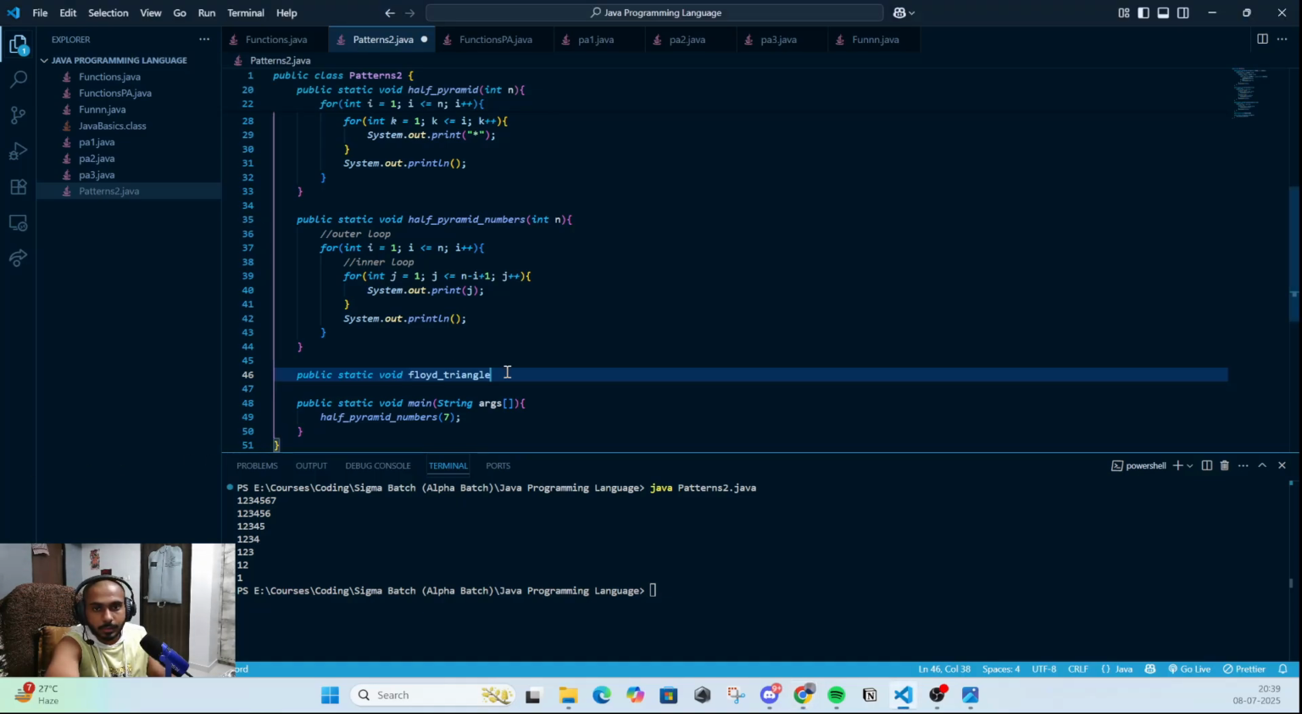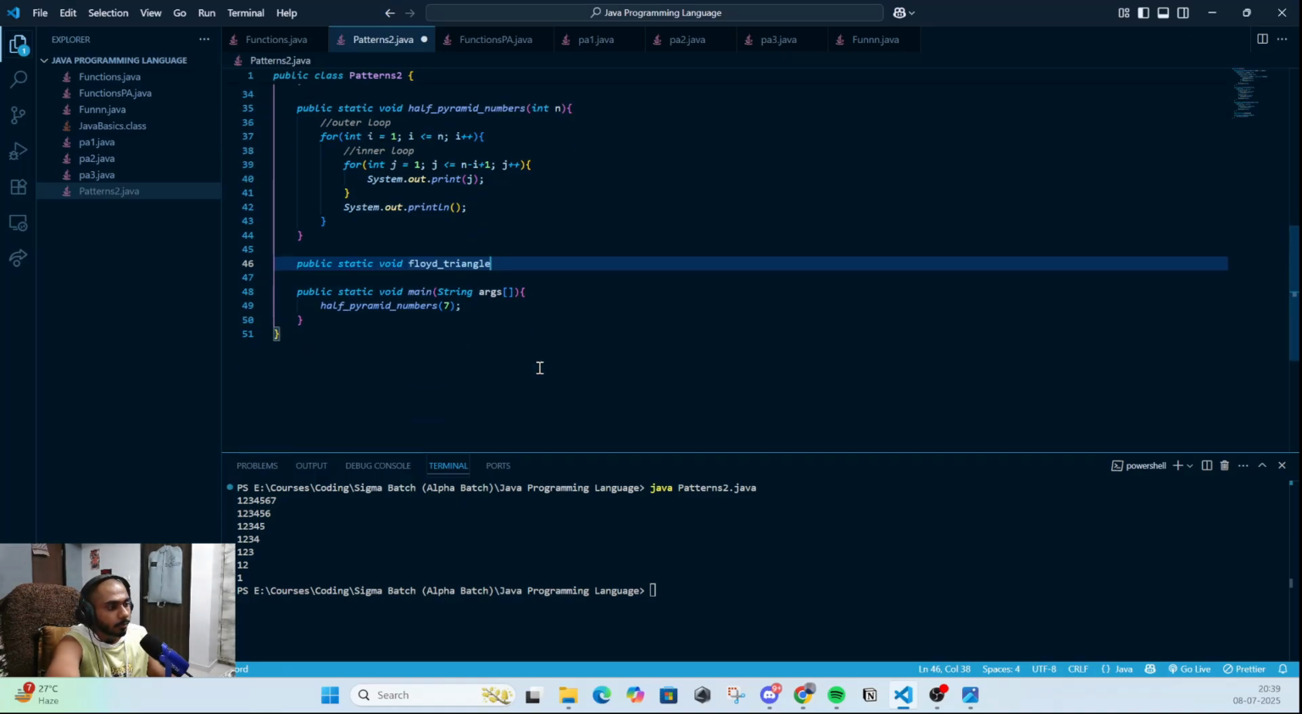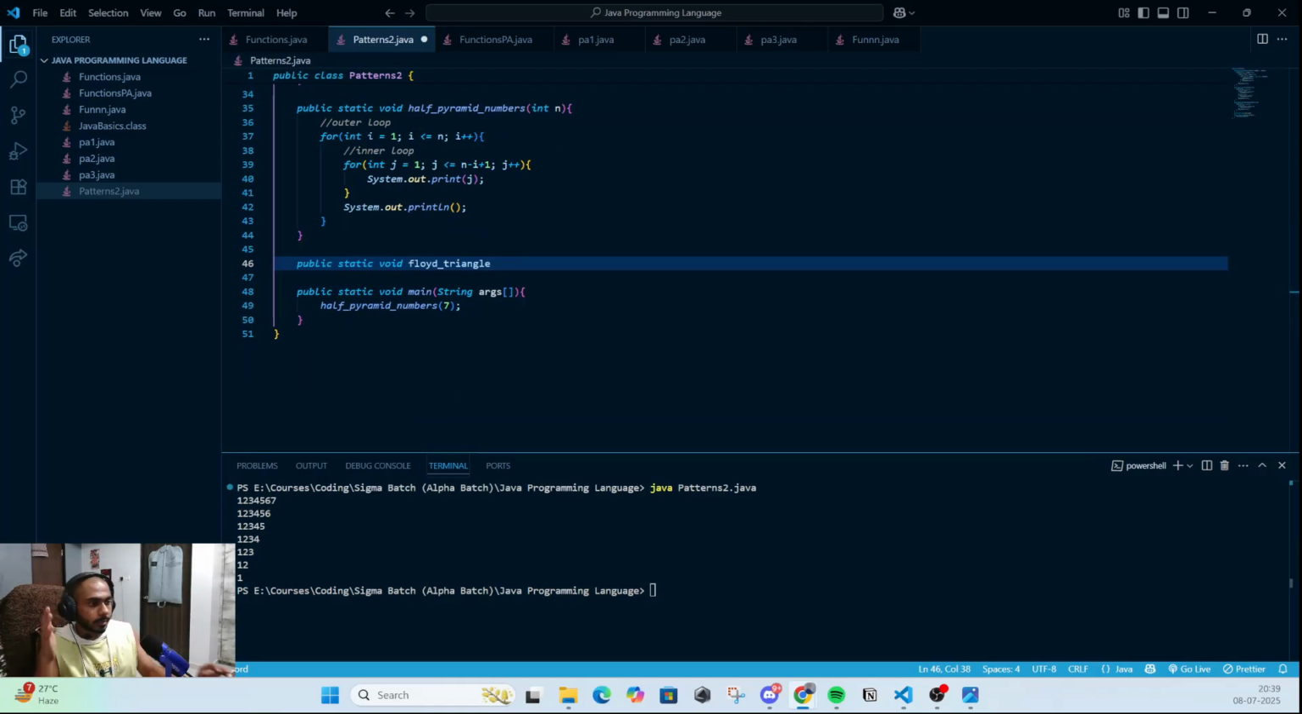So it says Floyd's triangle pattern, and we'll define a method for it. So it is like 1 2 3 4 5 6 7 8 9 10 11 12 13 14 15. If the line number is 5, then it will go till there and print the numbers. In the first line it will print one number, in the second line two numbers, in the third line 3, fourth line 4, and fifth line 5.